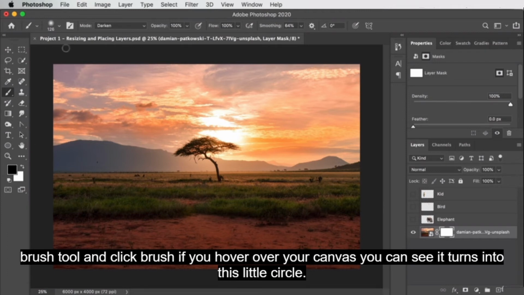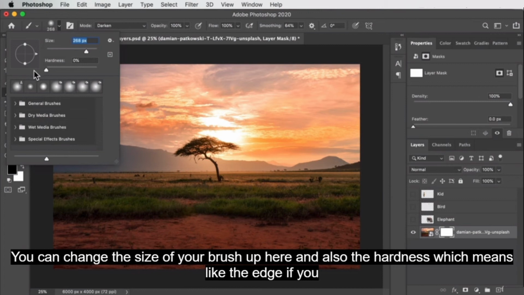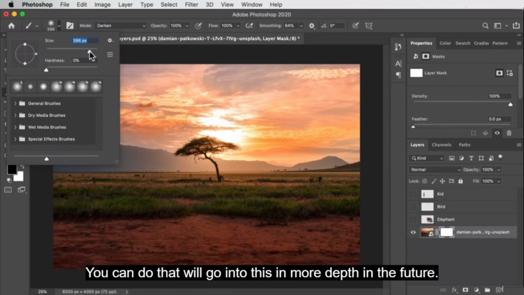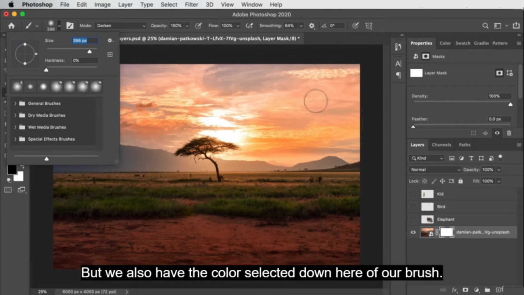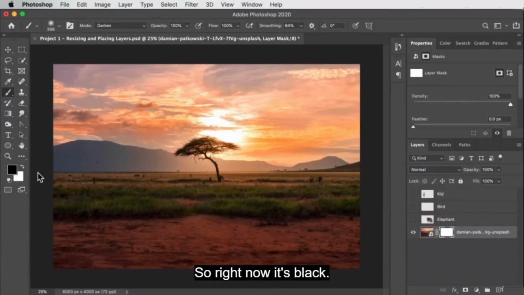If you hover over your canvas, you can see it turns into this little circle. You can change the size of your brush up here and also the hardness, which means the edge, if you want it to be a sharp edge or a softer feathered edge, you can do that. We'll go into this in more depth in the future, but we also have the color of our brush selected down here. So right now it's black.